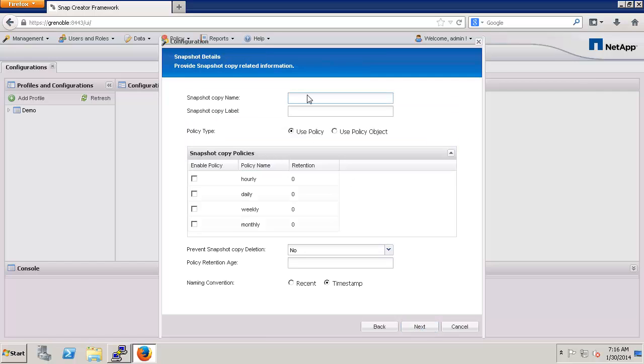Click Next to continue. Enter a snapshot copy name, and if you're using clustered Data ONTAP 8.2 or higher, you can also utilize a snapshot copy label. You can supply your retention policy directly here within the configuration file, or you can use a policy object. We don't have any policy objects created at the moment, so we'll use the default use policy and select a daily policy of 4 snapshots. Once you've made your selections, click Next.